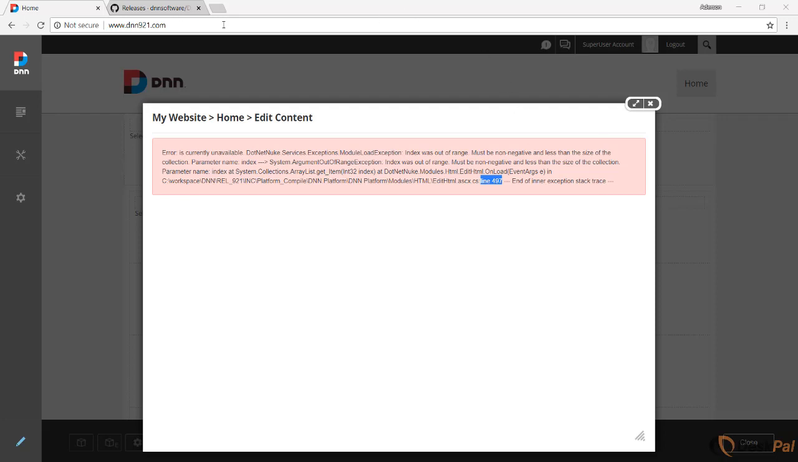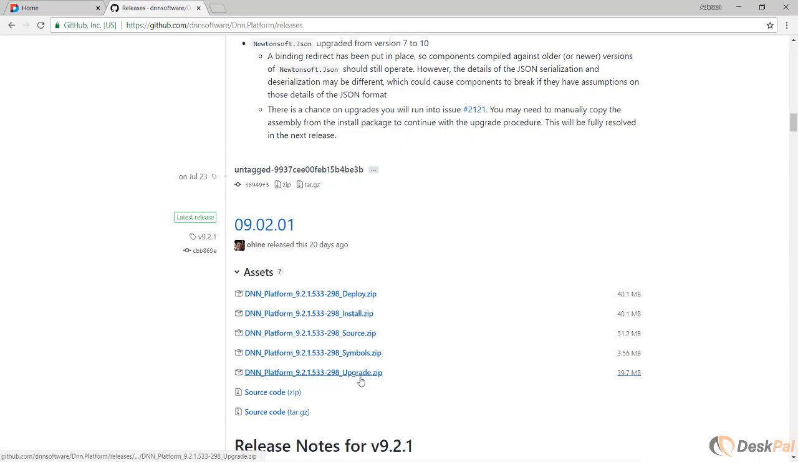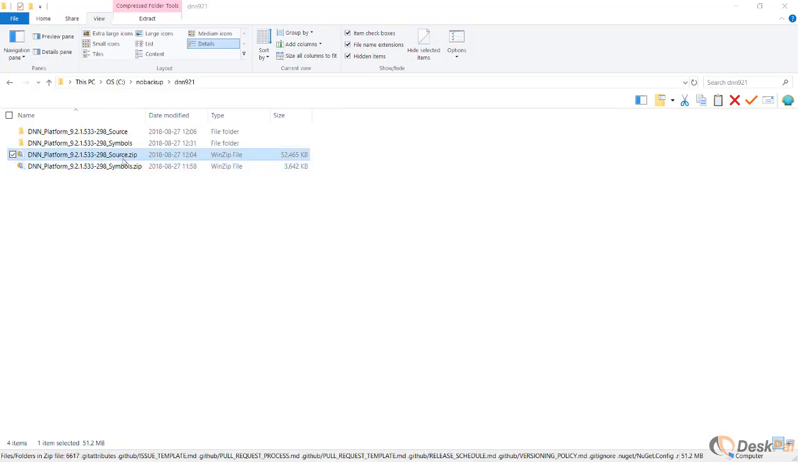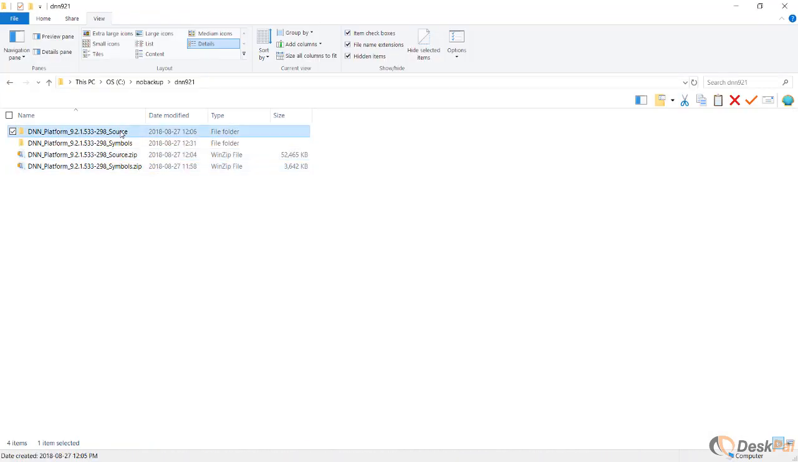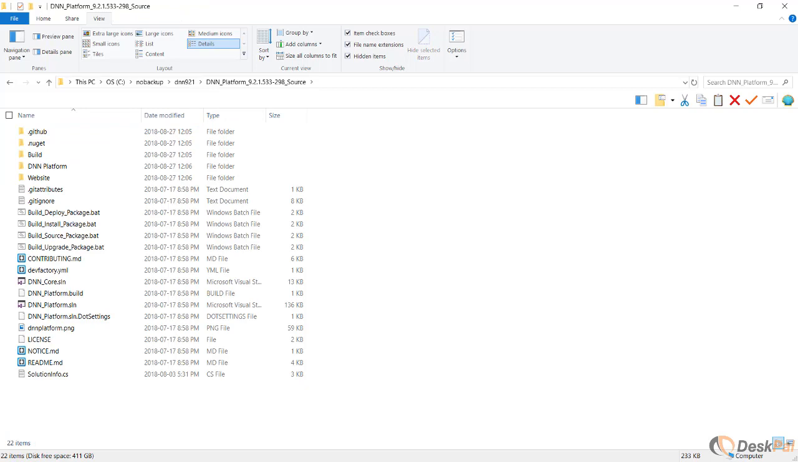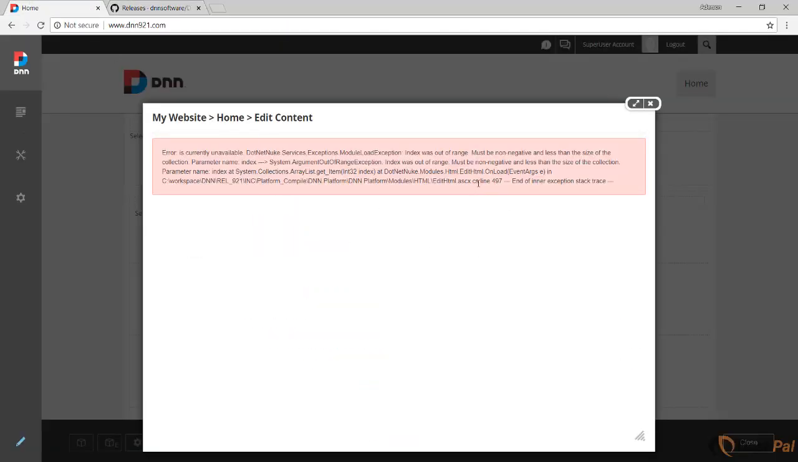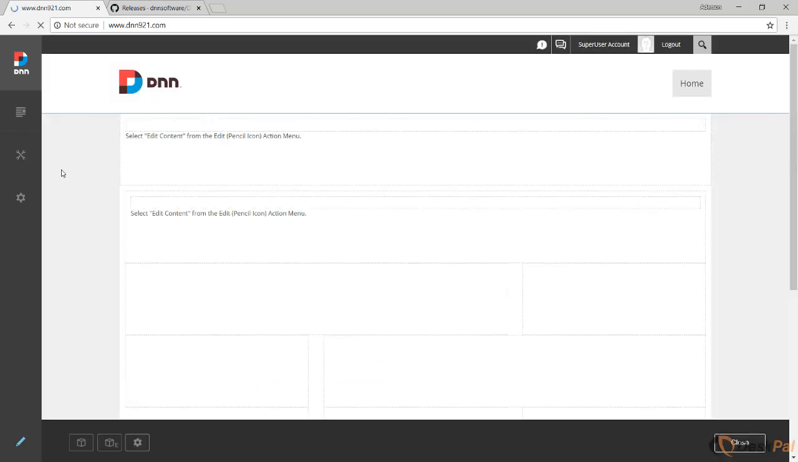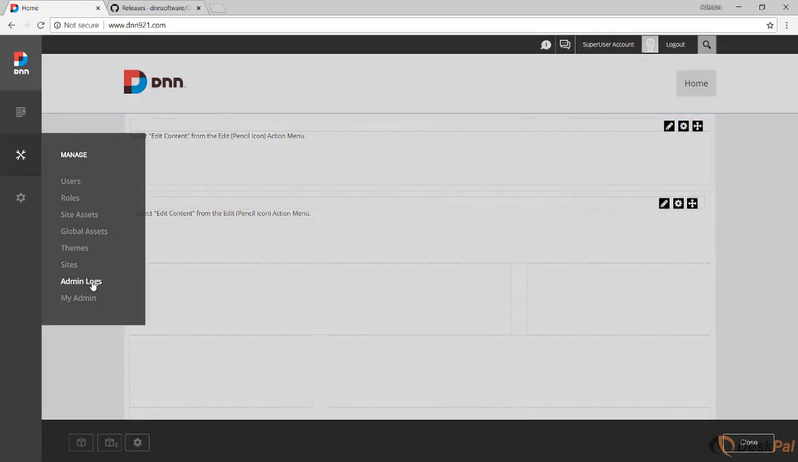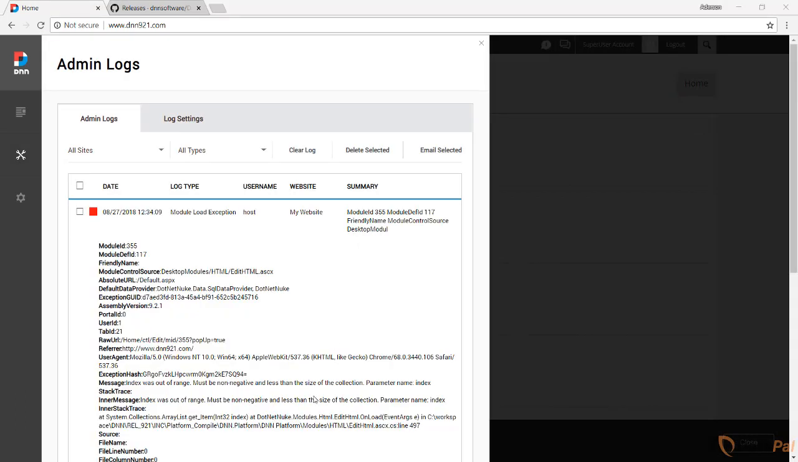Now, let's go back to the releases, and this time around you're gonna download the source package. I have already done that, so I'm just gonna go to the folder, and here is the source file. I have unzipped this already, and now from here I'm going to try to find the file that's been mentioned here. And by the way, you can close this and you can open the admin logs under manage, and you can see the details right from there.